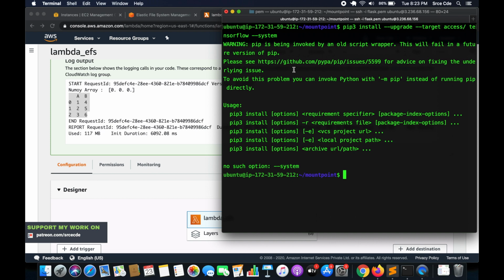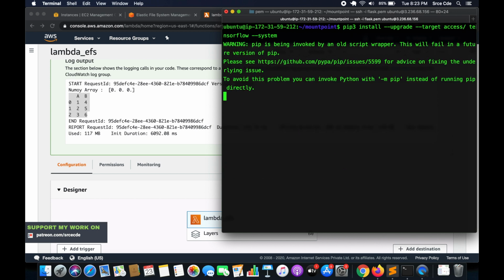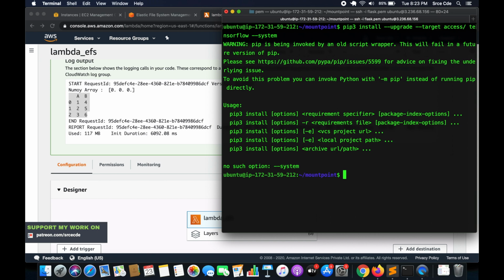So here we have some warning, that pip is being invoked by an old script wrapper. This will fail in a future version. Okay, let's move on. So here it says we have no such option in the upgraded pip, that is --system, so we don't need that. If we had updated pip3 earlier, then we might not require --system as a parameter. So make sure if you have updated the pip3 version, then you don't need to pass --system. So now we will say enter.